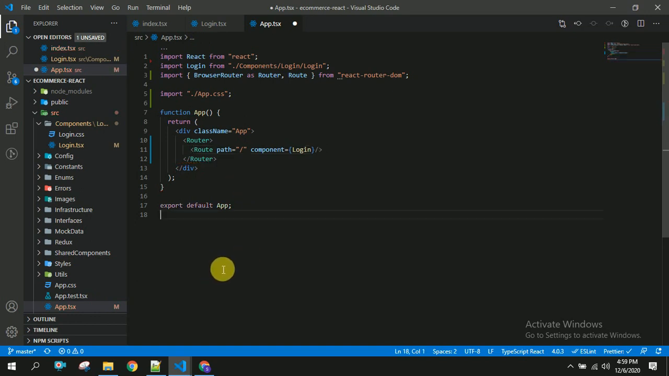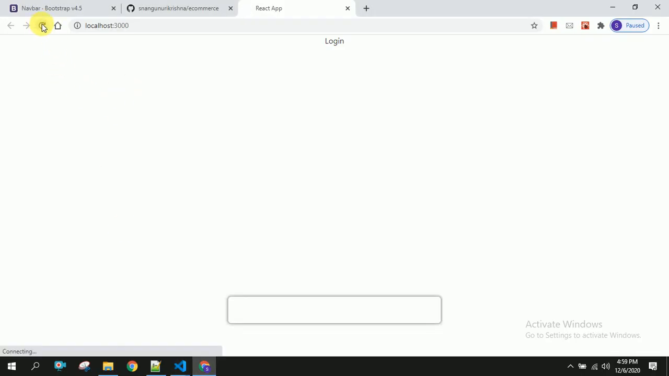Let us save this and head back to the browser to check whether it's working. Once I refresh the browser, you should be able to see login here. Yes, you can see login is loaded successfully when the path is empty.